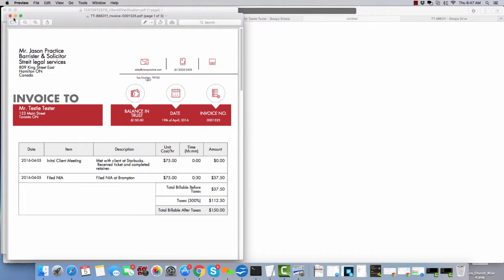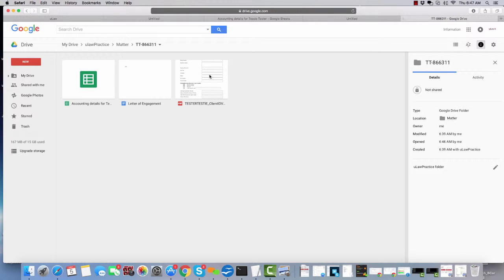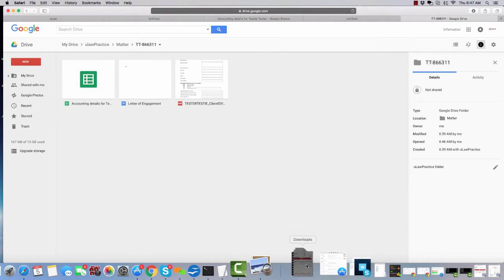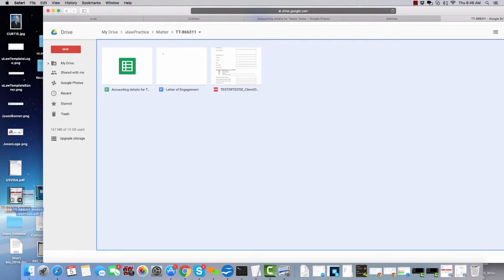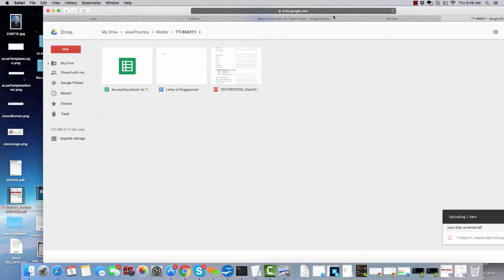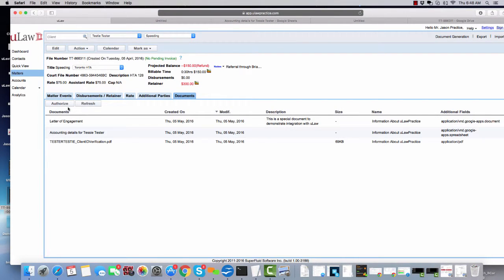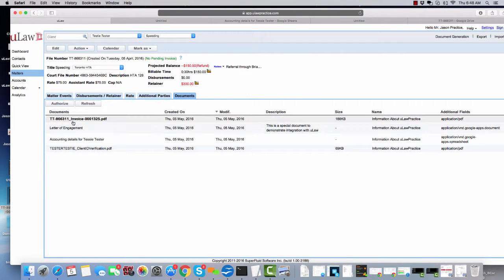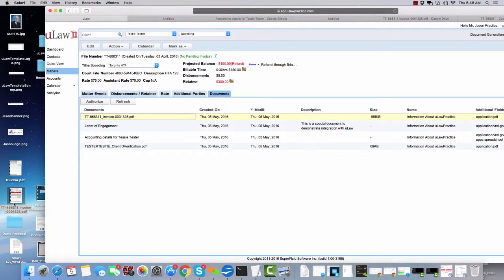Here's your invoice. All you need to do is go to your Google Drive and go to that matter directory and basically drag and drop it. So you just pick it, drag and drop it into Google Drive. Immediately it will tell you that it's uploading. Once it is uploaded, you come back to uLaw and refresh it, and your invoice is right here. If you click on it, it'll open it. So it's as simple as just taking the document and dragging it in, and we will have it.